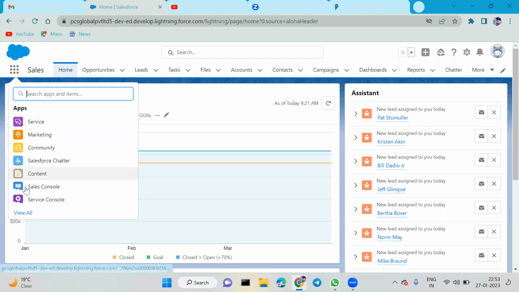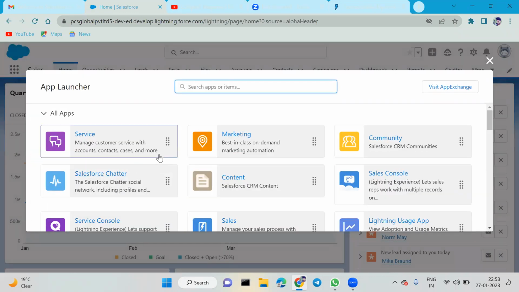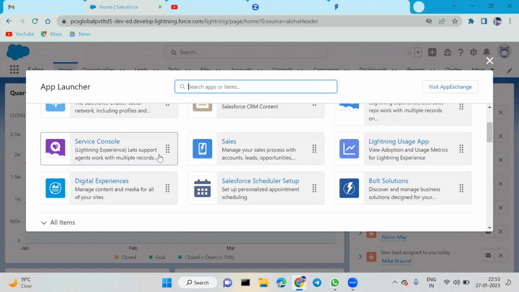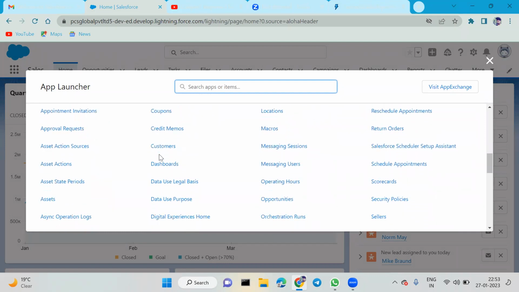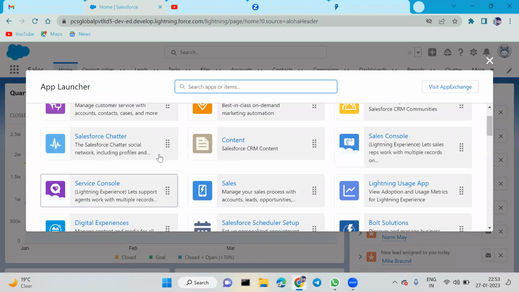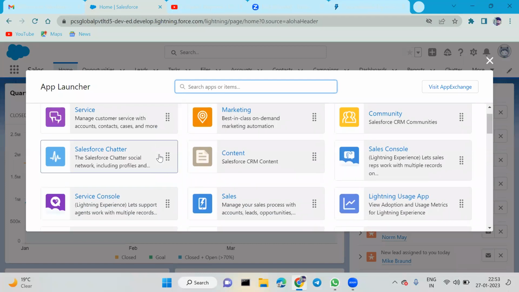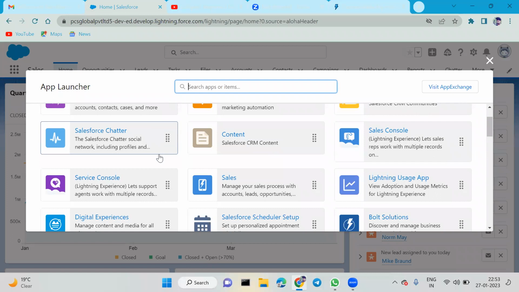Click on view all below. Now scroll down. You see all these are already created built-in apps. Go up. These are the built-in apps: service app, marketing app, community app, content app, sales app. Whenever we learn Salesforce, we basically use these apps, and after some days we will also learn how to create our own app.